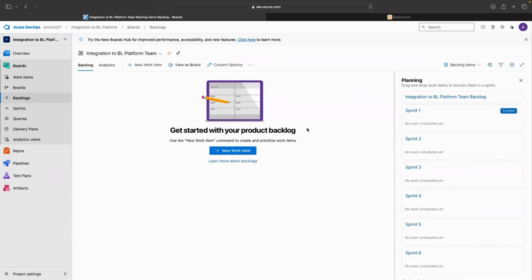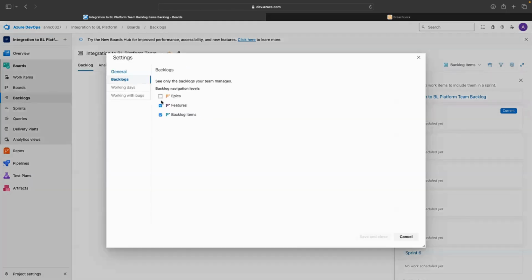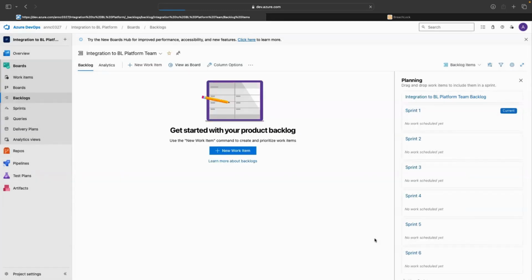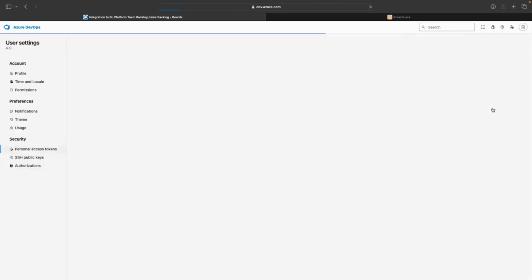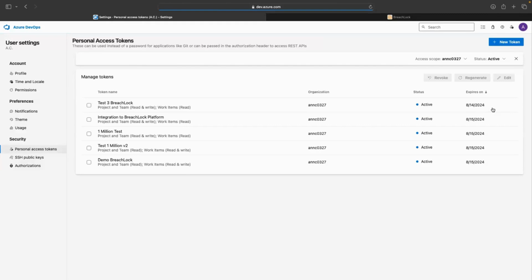In the upper right, click on the settings icon here or configure team settings, and make sure you check off epics, and then save and close. Once you have completed this, the user should navigate to the very top right under User Settings, click there, and select Personal Access Tokens. This will generate the token process in order to integrate and successfully connect the user's Azure DevOps account with the BreachLock platform.